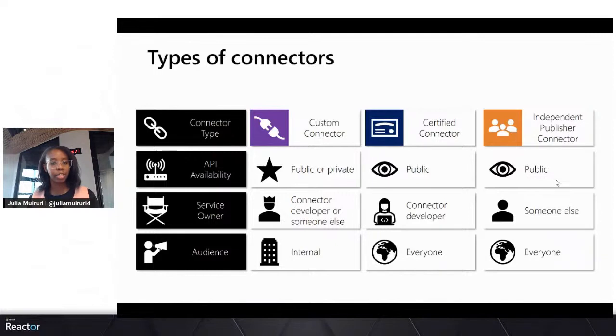But the distinction is that a custom connector can only be used internally. That means it has not been certified to be used by anyone outside that organization. So think of a business where you create a specific API customized for that business, and then you avail that custom connector to the internal developers, to the internal citizen developers, then that would be a custom connector.